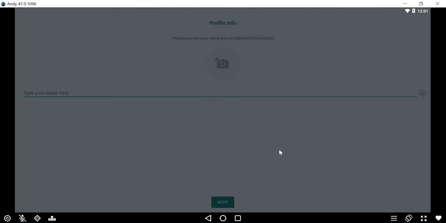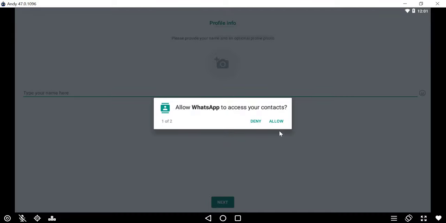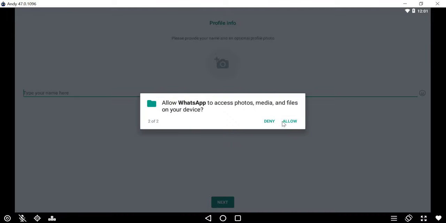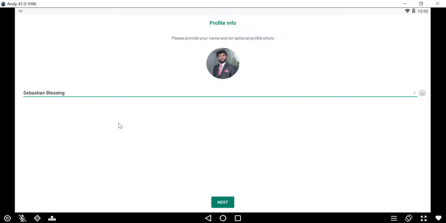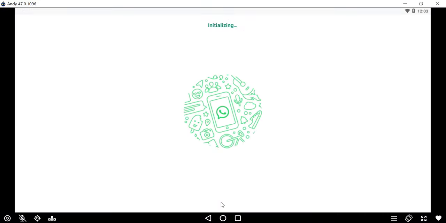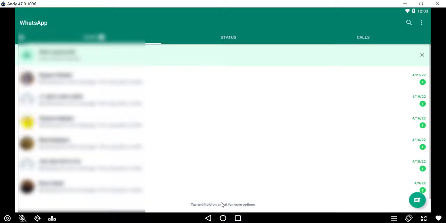And allow WhatsApp for all permissions. Write your name here. And click Next. Your WhatsApp is ready to use on desktop without mobile phone and without QR code.